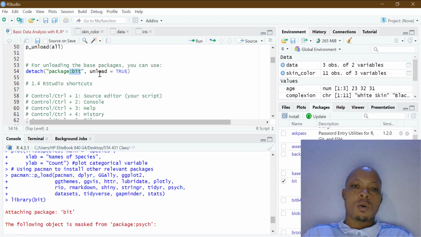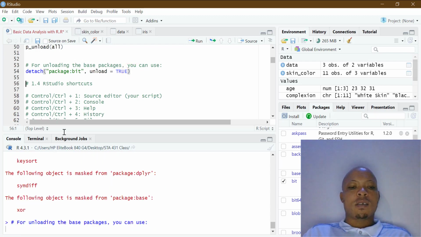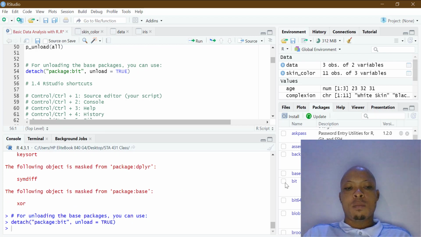Then I'll say the command unload equals to what? True. So if that is the case, if I run this, you can see that it will detach it. And you notice something here. Formerly it was ticked. Detaching it now removes the mark. It has been unticked from here.